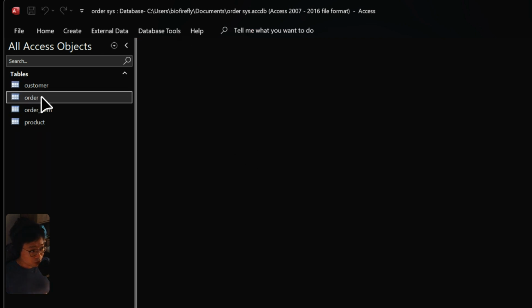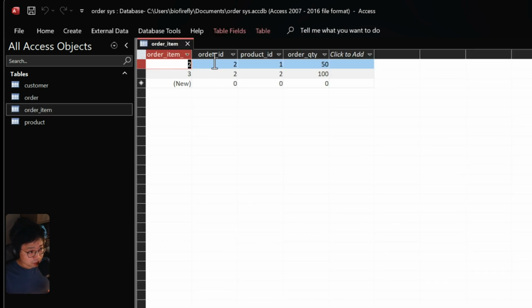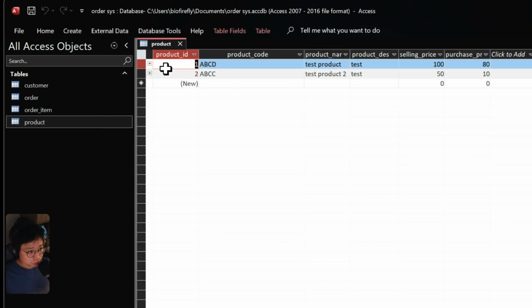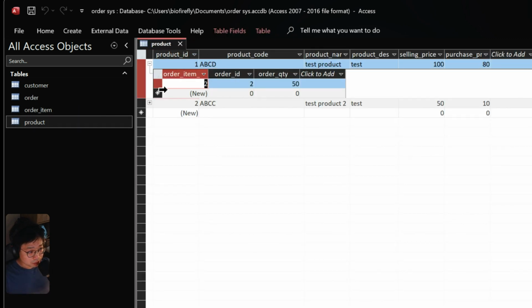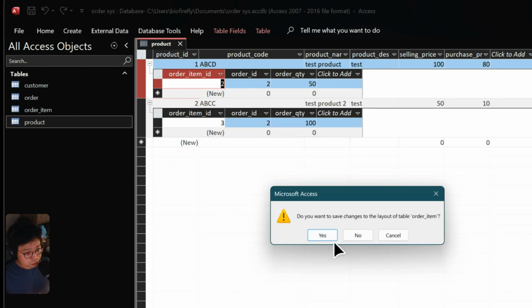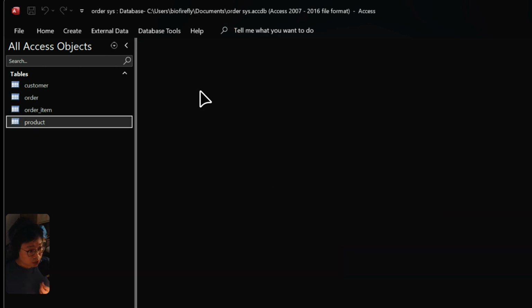We can go back to check that one order is correct. In the order item, we have 2 lines that belong to the same order. You can see the order ID. And for the product, we have 2 products. If I expand that, I can see each product has been used in what kind of order item, line item. You can see if I expand that, right? Very clear. So that's the structure we have in this database design at the very introductory stage.